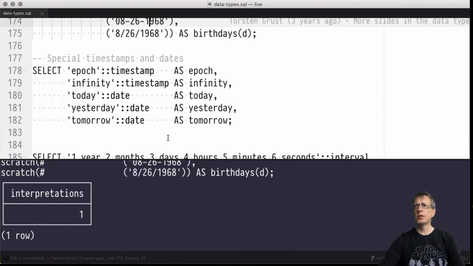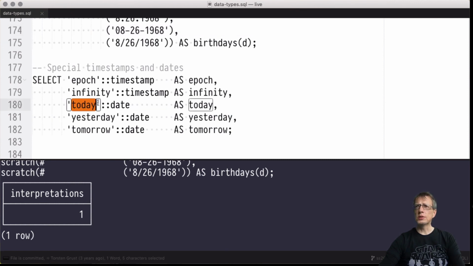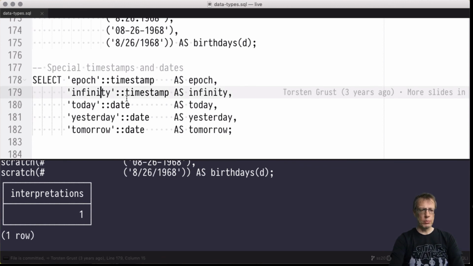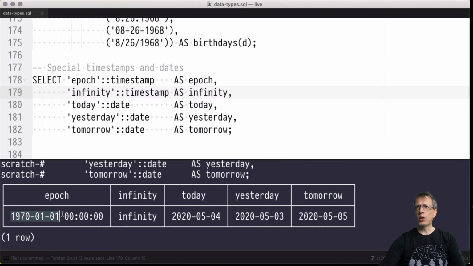And then, as promised, here are some special date and time constants that you may be using. You don't need special functions to query the current system time and so on. You can just use these nonic string constants to refer to today, yesterday, tomorrow, or these other special timestamps I was already mentioning on the slide. So let's see if that works. Looks good to me. This is the beginning of time according to Unix. This is today, and this will be tomorrow, the 5th of May indeed.